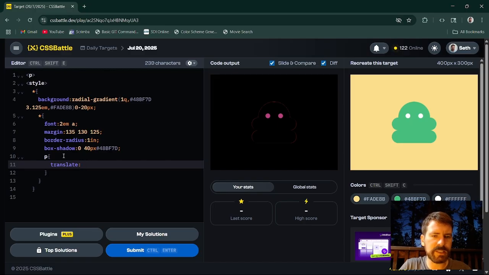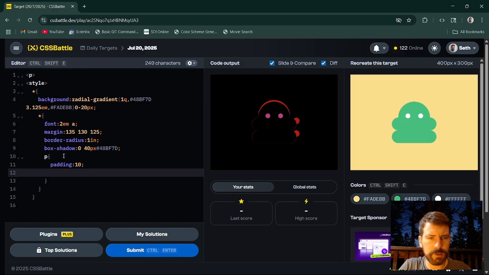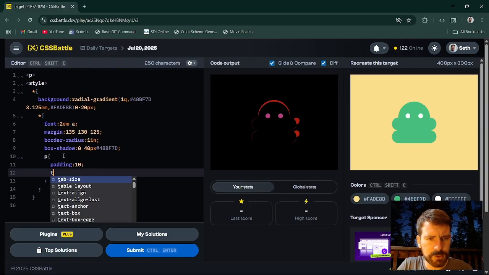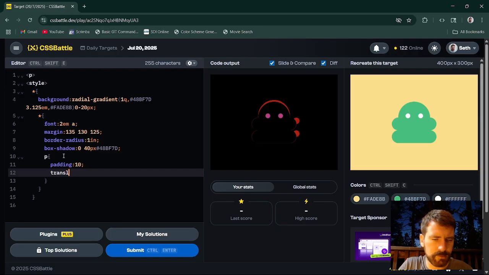Well, actually, this P tag doesn't have any height yet. So let's say padding 10. Okay. There it is. It's moving things around, but it's just the radial gradient that's moving around. The body is actually locked in, so that's cool. Trans. I'm really having trouble spelling that, aren't I? Okay, that is moving it. All right. I like it.